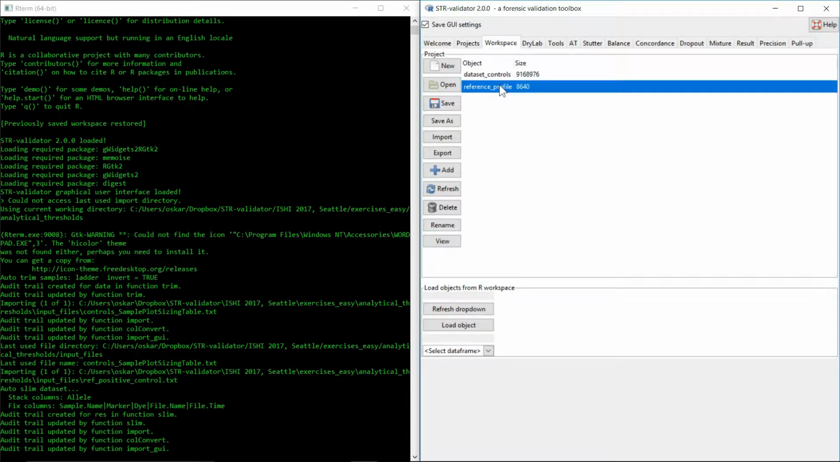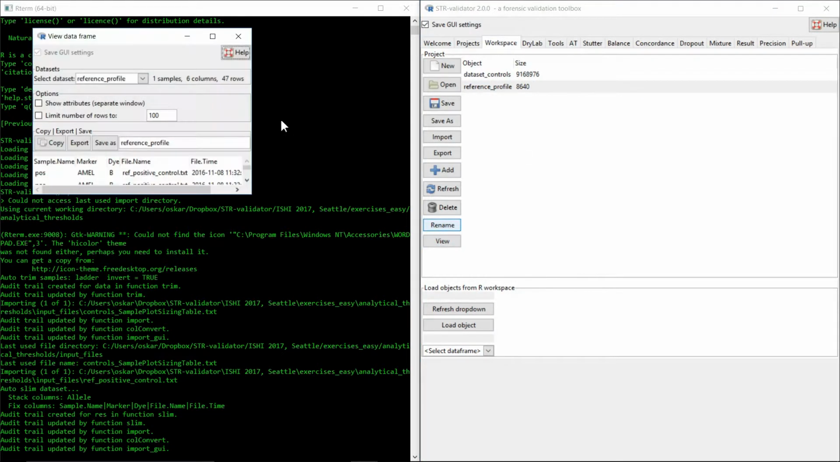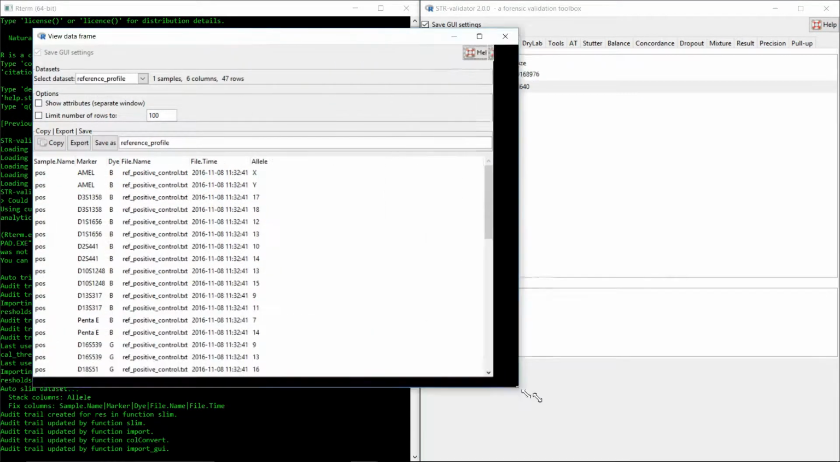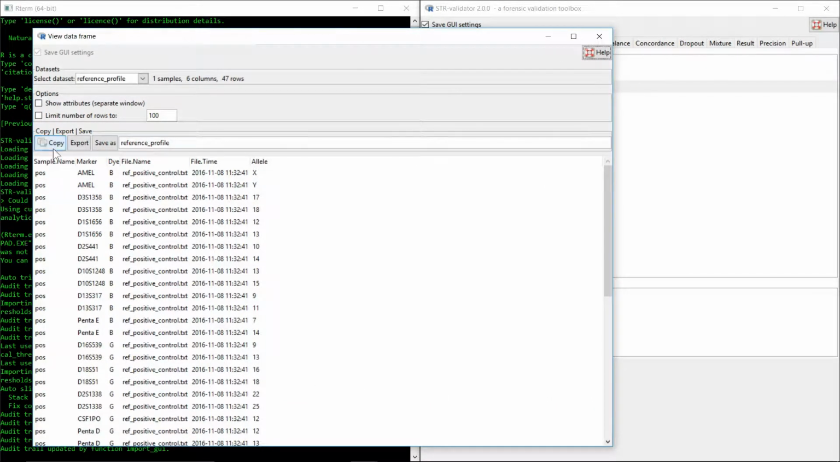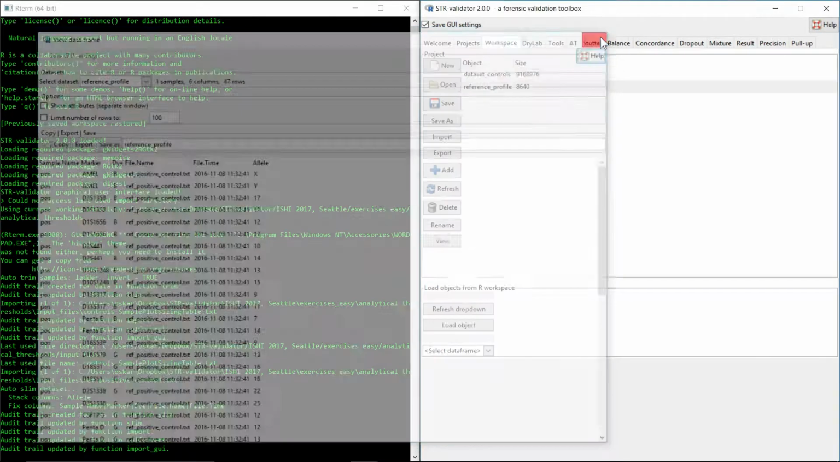If I select this and click the view button, I can take a look at the profile. The sample name is pos, and the markers are here, and one allele per row. So close this button.